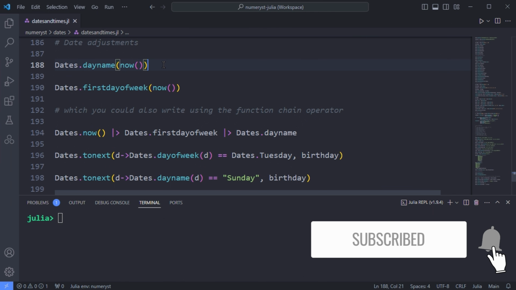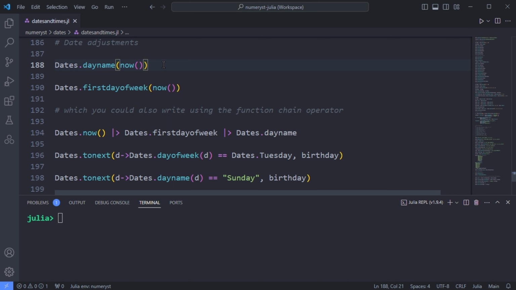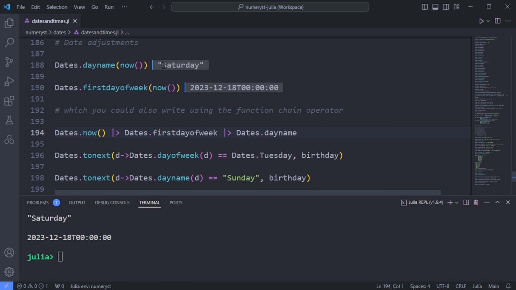Date adjustments. Sometimes you want to find the date nearest to another. For example, the first day of that week or the last day of the month that contains that date. You can do this with functions like dates.firstDayOfWeek and dates.lastDayOfMonth. So if we are currently in the middle of the week, the first day of the week is returned, as you can see. We can also use the function chain operator to actually pass the arguments to functions.